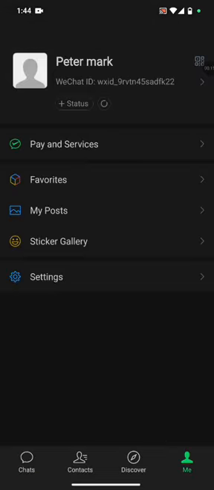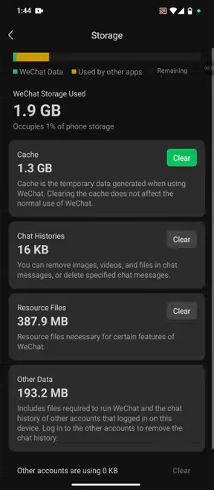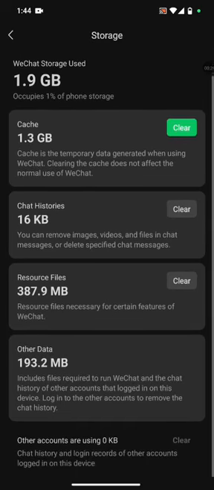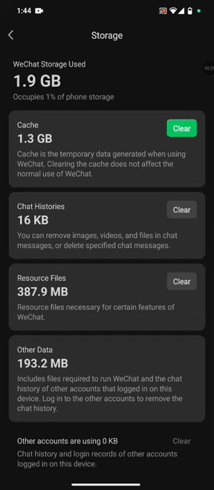Click on the Settings option. The settings page of your WeChat account will appear on the screen. Click on Storage right below Friends Permission. You can see the storage details on the next page. This is how you can check your storage on your WeChat application quickly and easily in just a few steps.